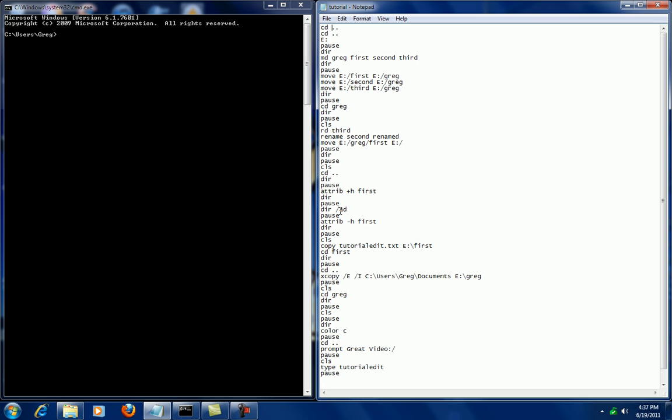This dir space \AD is going to show you that if you throw in the switches \AD with a dir, it's going to show all of the files and all of the folders and directories underneath the directory that you are in, whether they are hidden or not, no matter what their attributes are. So the first will show up after you push dir space \AD.